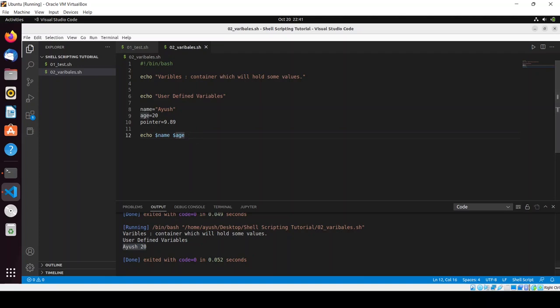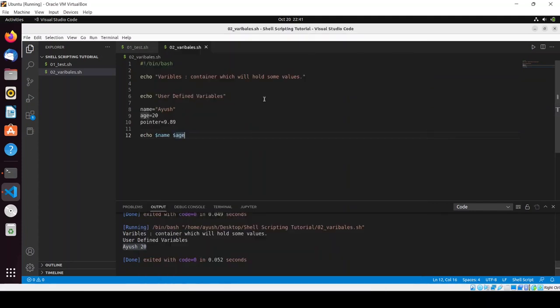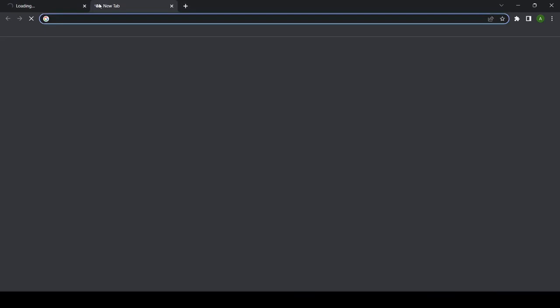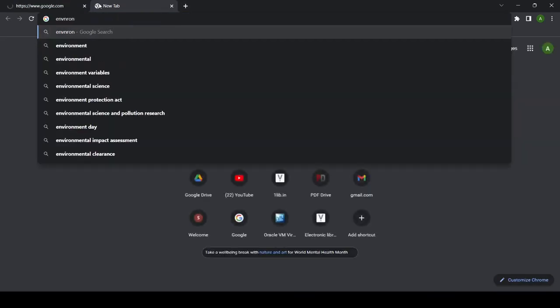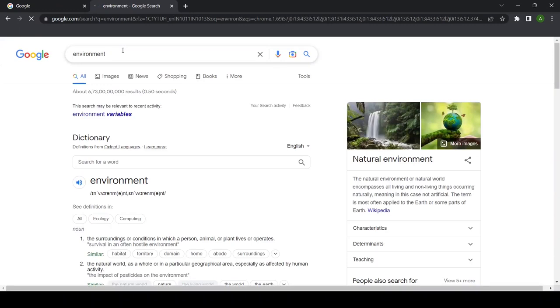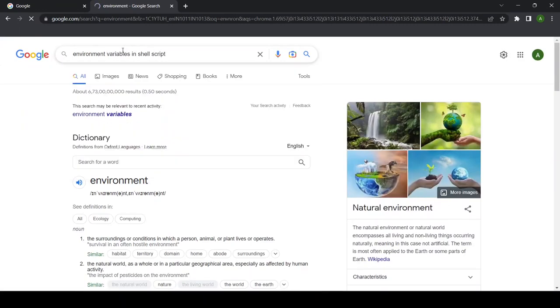Now moving forward, we will learn about what we can say are environment variables. Okay, so I will just do a quick Google search for you guys and I will search for environment variables in shell scripting. Yeah, here we got it.